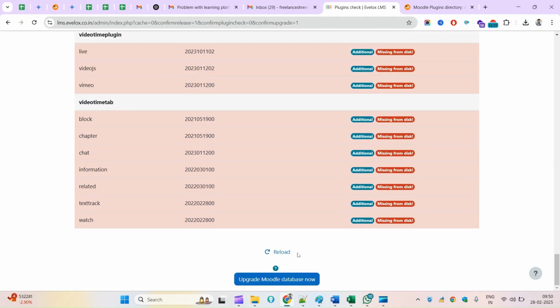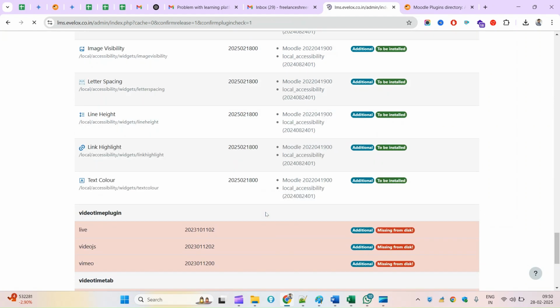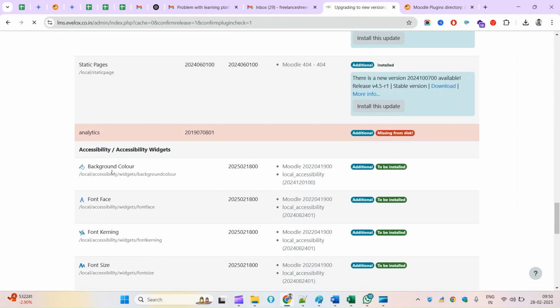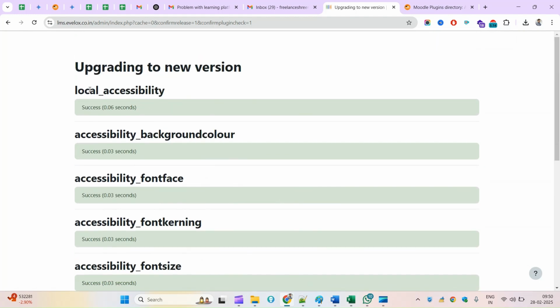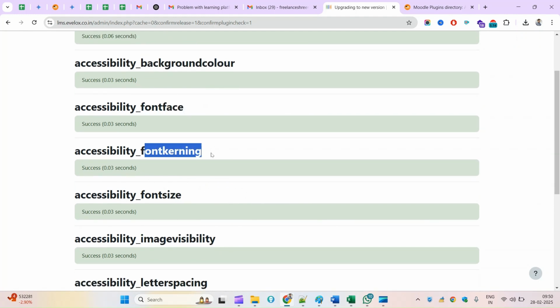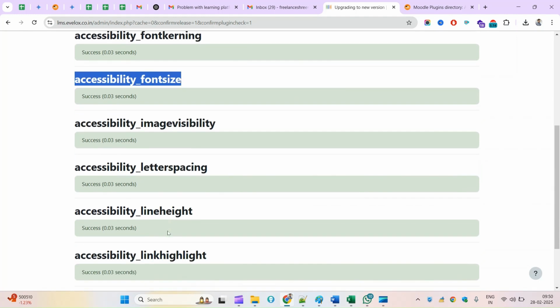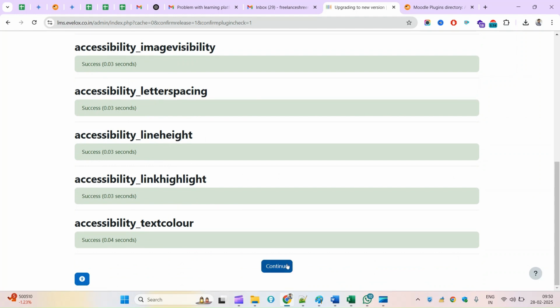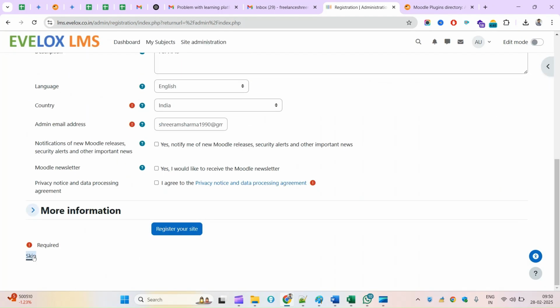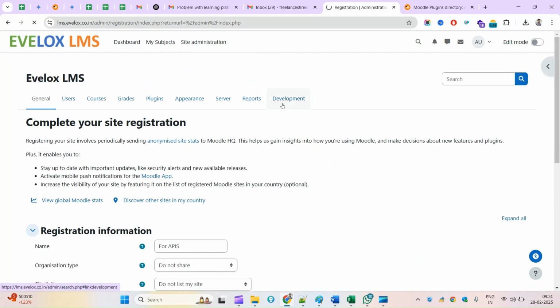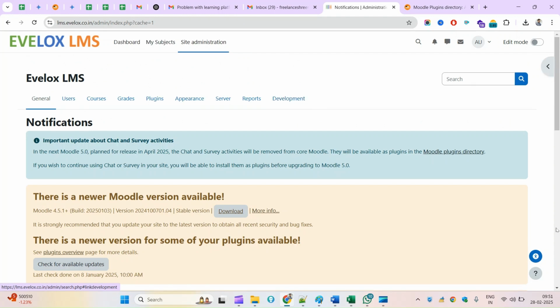Now coming here, upgrade Moodle database. You see here the background color, the font face. You can change the font size, image visibility, letter spacing, that kind of thing. Click on continue. I don't want to register. Now you see this particular button is added.